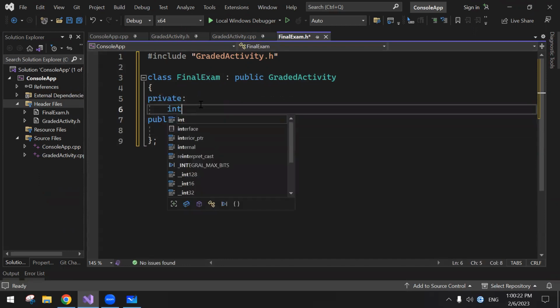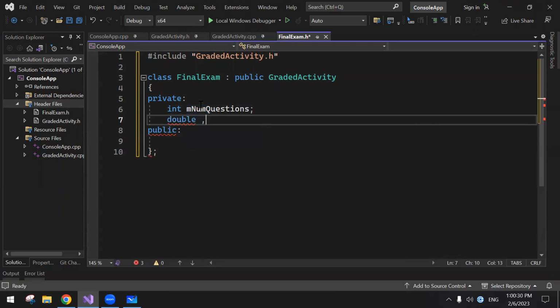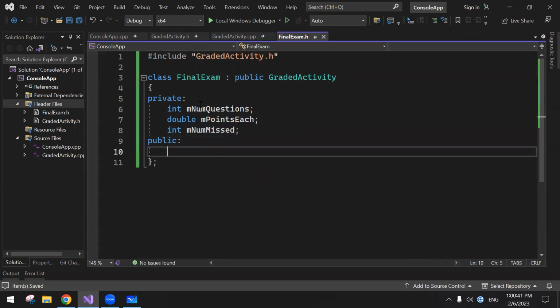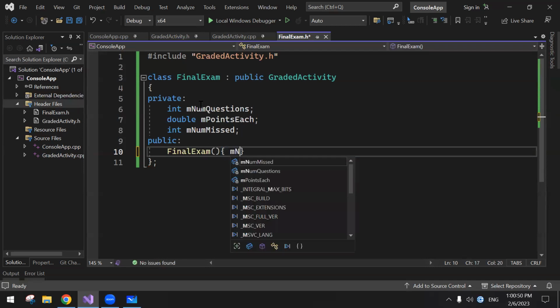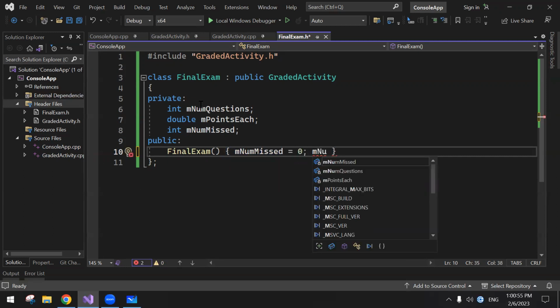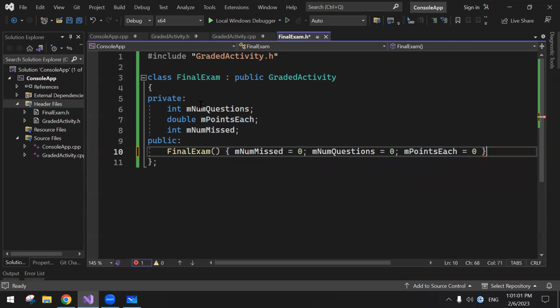In the private section, we have num questions, a double points each, and an int num missed. Then in the public section, I'm going to have a constructor. I'm going to say mNumMissed equals 0, mNumQuestions equals 0, and mPointsEach equals 0.